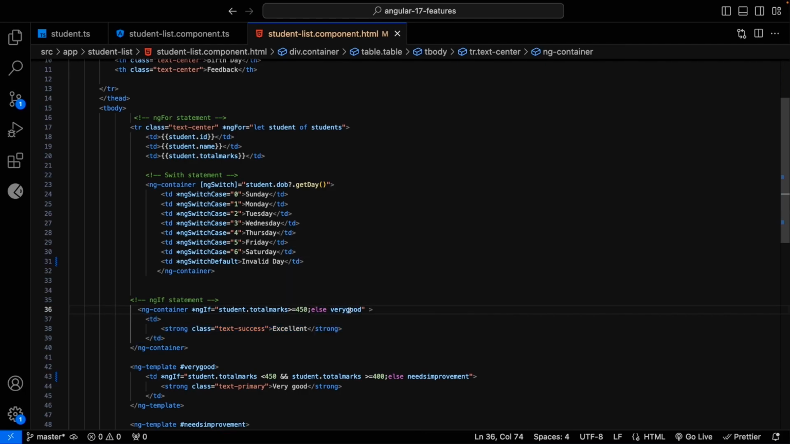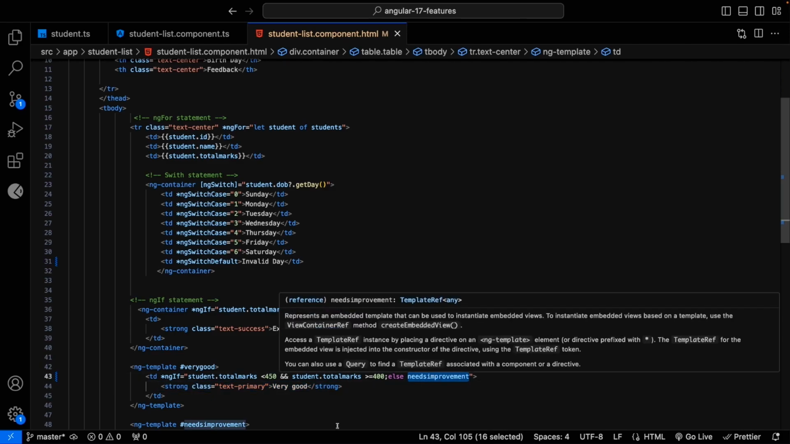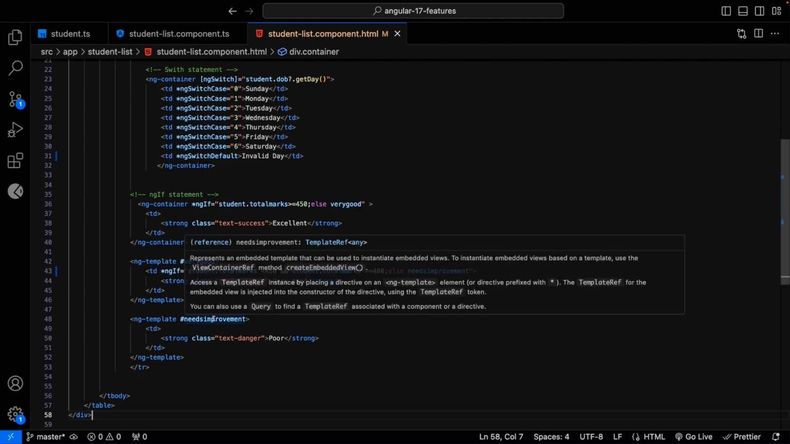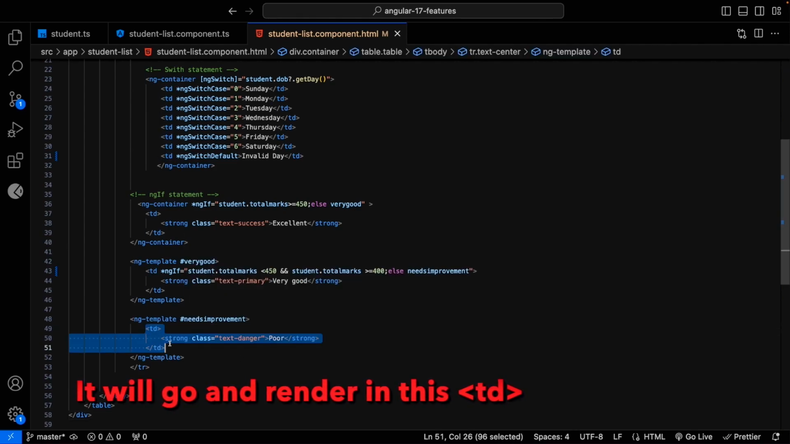So what is this veryGood? This is a template reference variable. There is an ng-template with the template reference variable veryGood. So it will come over here and check. In this td, there is another ngIf. The statement is student.totalMarks less than 450 and student.totalMarks greater than or equal to 400. If this is a match, go and render this: very good. Else, needs improvement. There is another ng-template with needsImprovement as a template reference variable, and it will go and render this HTML.